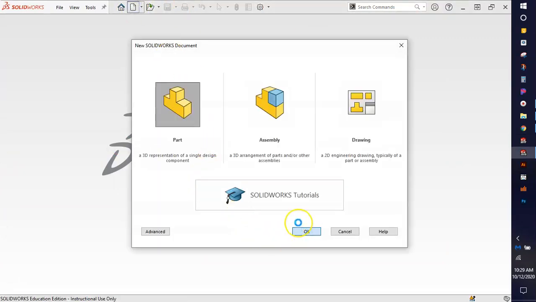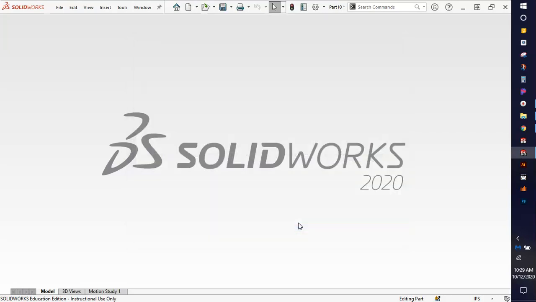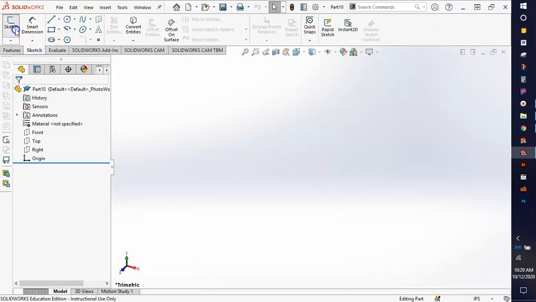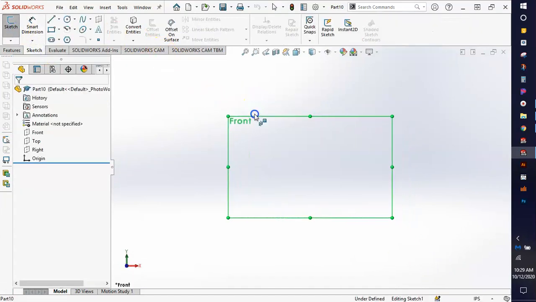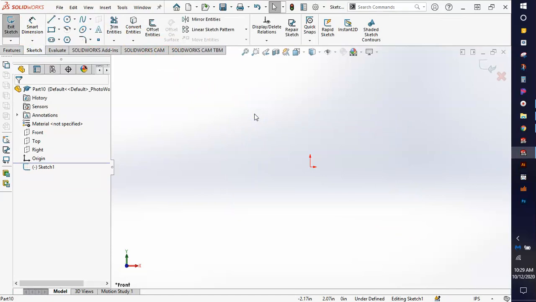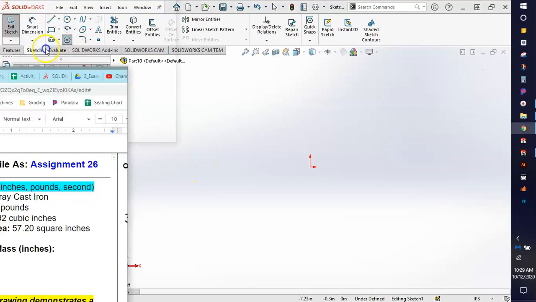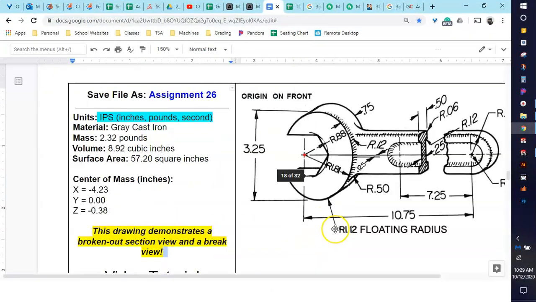I'm going to make sure that my units are in IPS. My computer defaults to that, so I'm good to go. If yours is not, please change that. And then we are going to be sketching right on the front plane. So I'm just going to do the head of the wrench first, and I can see that there is a polygon on the inside.